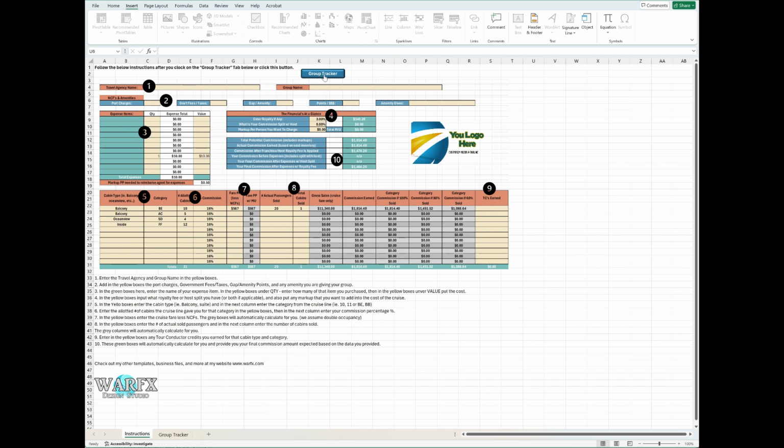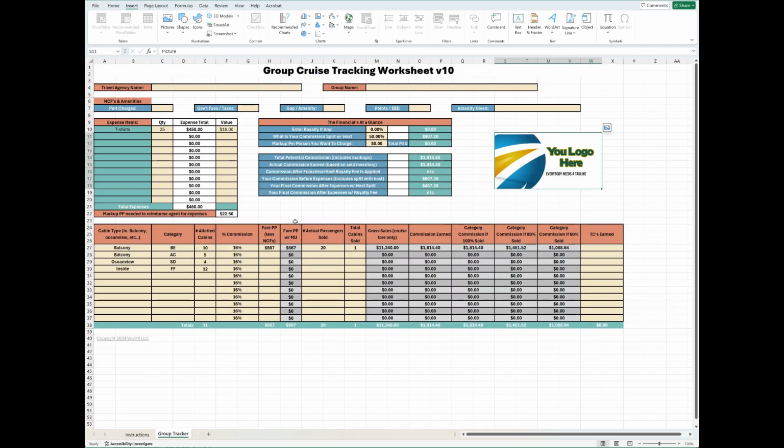So there's two ways to get to the actual Excel spreadsheet. First one is to hit the group tracker button at the top here, or you can just simply click the tab at the bottom, whichever you prefer. I'm going to go ahead and click this button here. That's going to take us right over to the worksheet. You can see here we're ready to go.